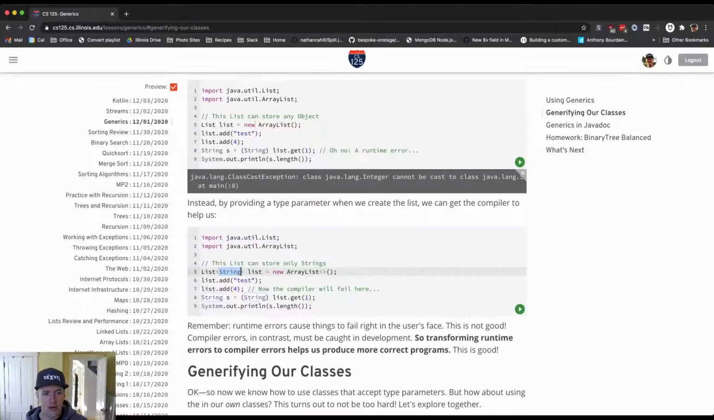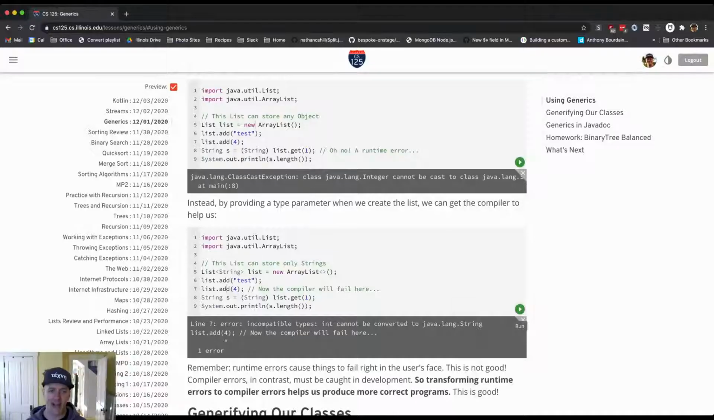And so now this add call on line 7, where I'm adding an integer, the compiler is going to flag this, right? And so again, you'll see here, this is a compiler error. The error above it is a runtime error.